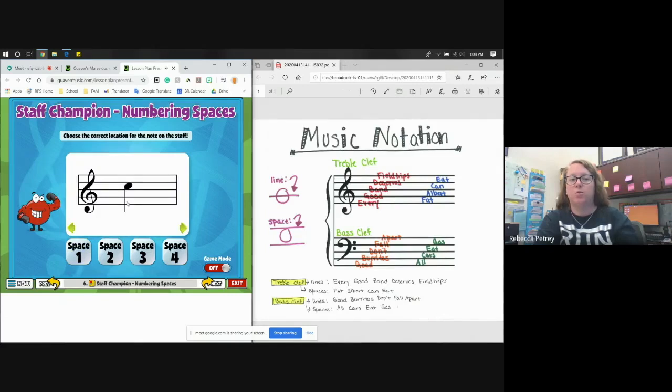This is going to be space 3, because it's in between line 3 and line 4. All right, space 1 again. Space 2. All right, let's do a couple for practice. 1, 2. 1, 2, 3. 1, 2, 3, 4. All right, you think you guys got this?